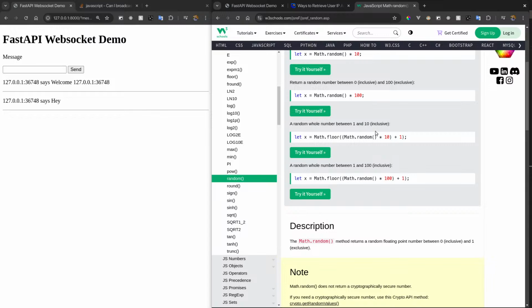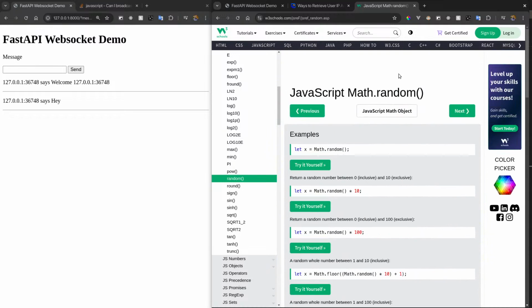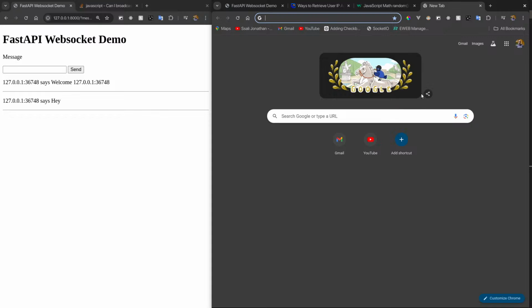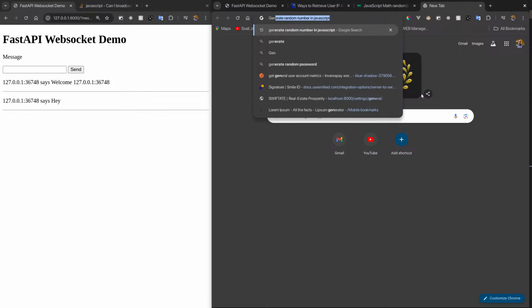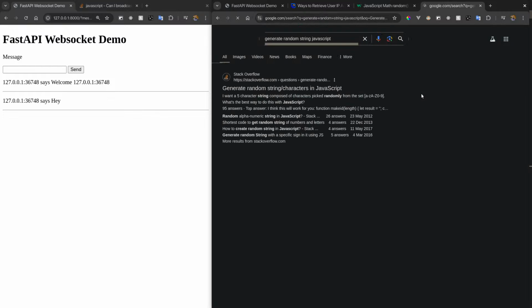Random number between 1 and 10 inclusive. I can actually even just come up with a random combination of strings. Generate a random string. I want them to be the unique identifiers, I think they should be like the browser identifier. Let me try to see how I can do that.